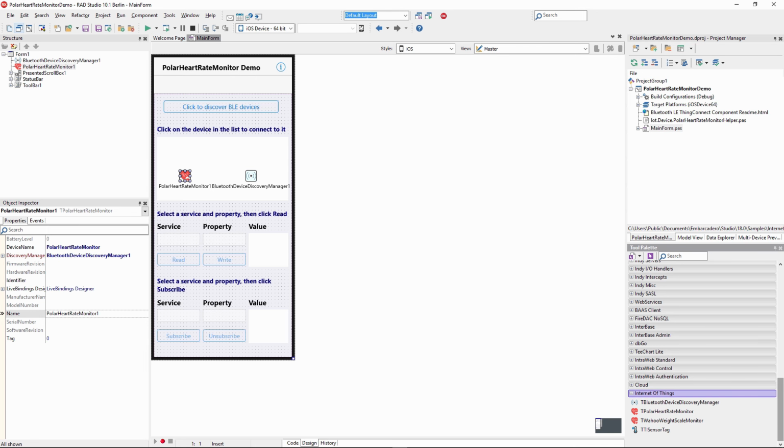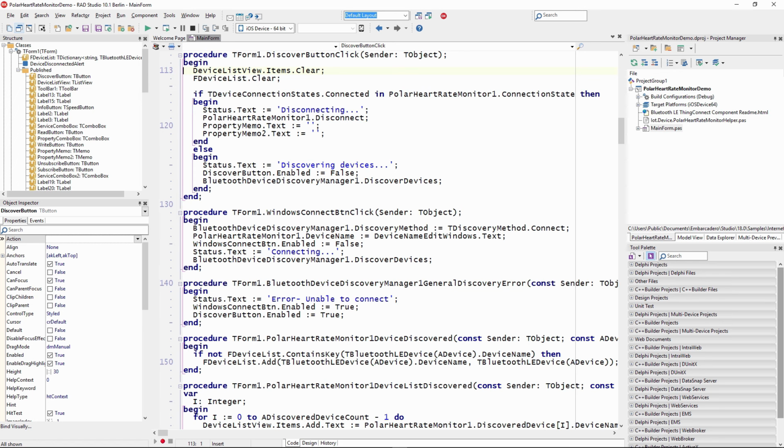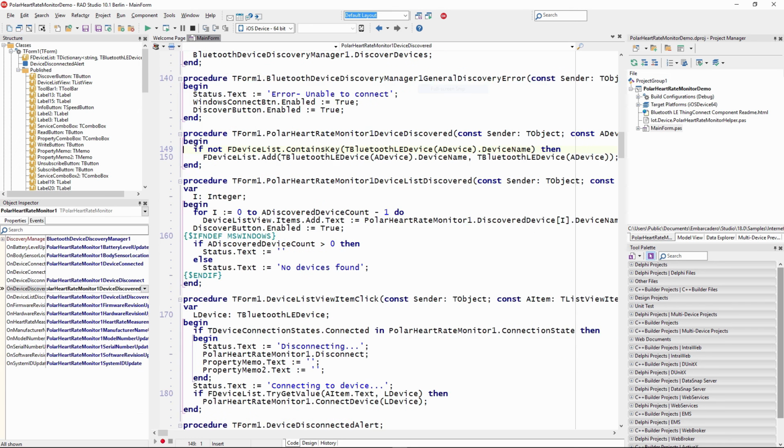All right, so this sample application is there just to get you started. It's got a button here that says click to discover BLE or Bluetooth LE devices. So if it's already connected, we'll disconnect from it. Otherwise, we'll call the Bluetooth Device Discovery Manager's DiscoverDevices method. And then if it finds the Polar heart rate monitor, we'll add it to the list of devices by getting its device name. And once we have a list of discovered devices, we can turn on the Discover button enabled.